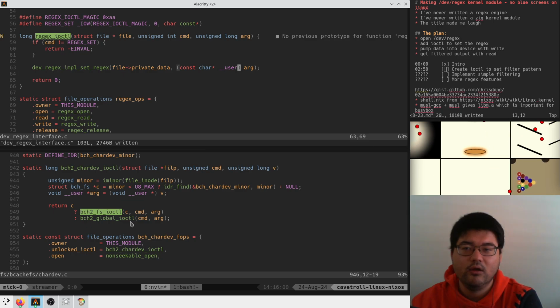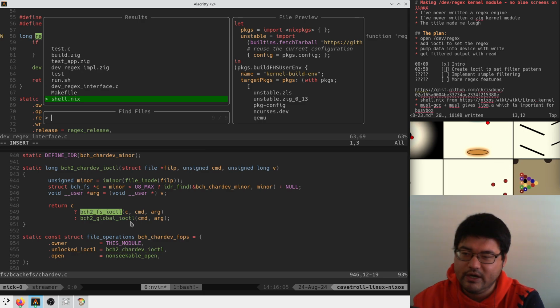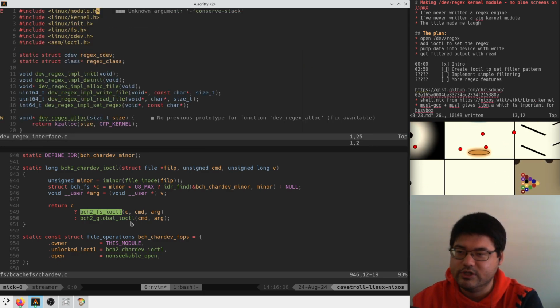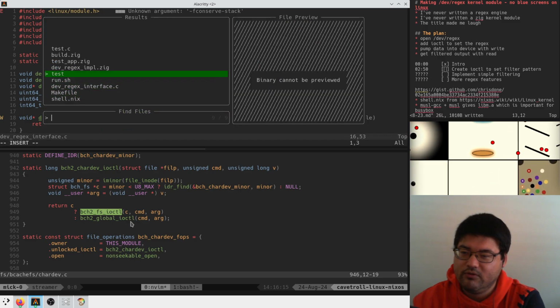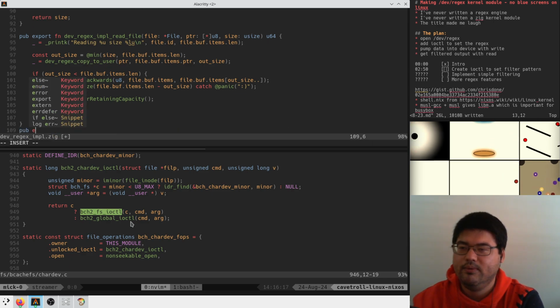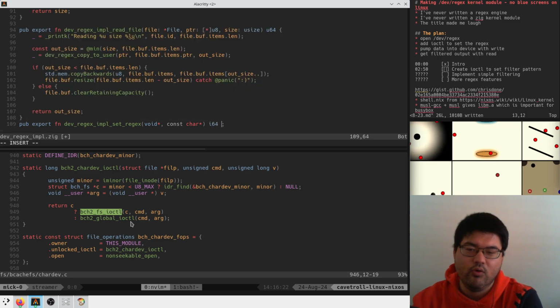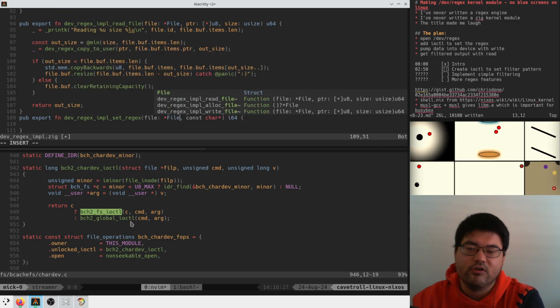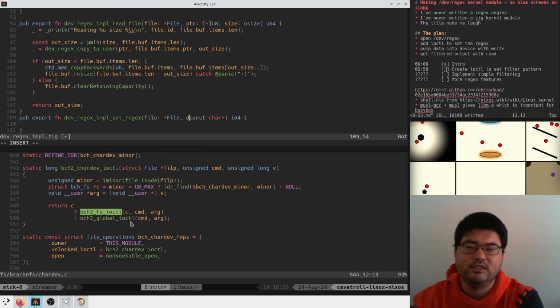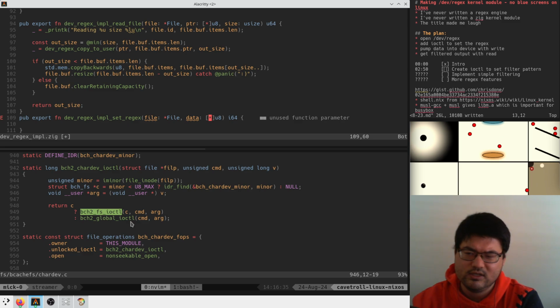Which seems okay. Okay, so now let's go into the other side. And we have to make that function. So that's this. Here. Oopsies. What have I done? Here. Paste. So pub export function, this. He returns an i64. His file comes in as a star file, and his data comes in as a star u8. And I guess that's fine.